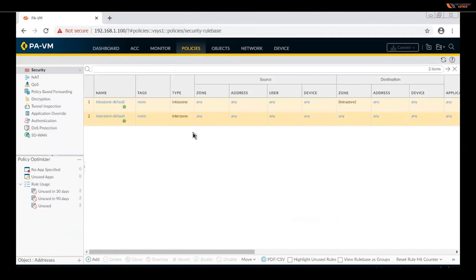So I have just brought up this device from scratch, with no configuration on the device. But we can see that in the policies, two default policies are already configured. This is the default policy. You can see that the first policy is intra-zone default, and the second policy is inter-zone default.